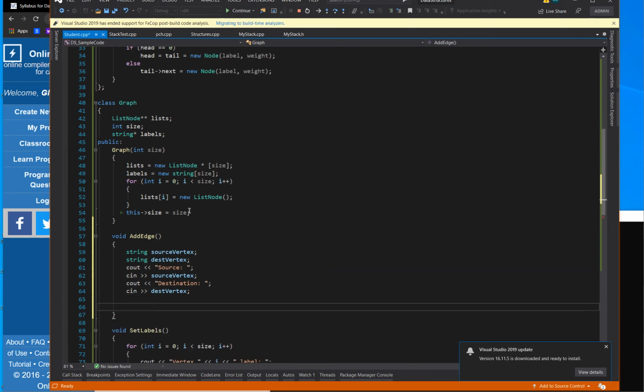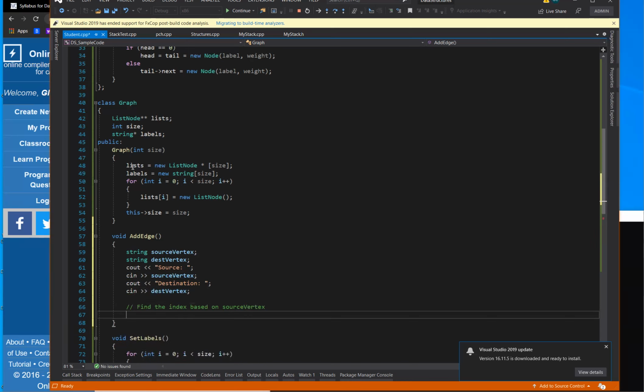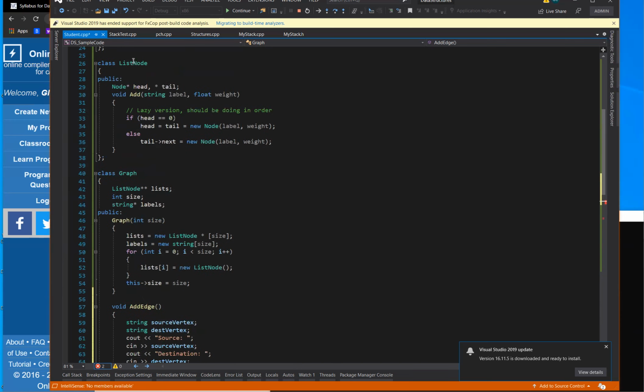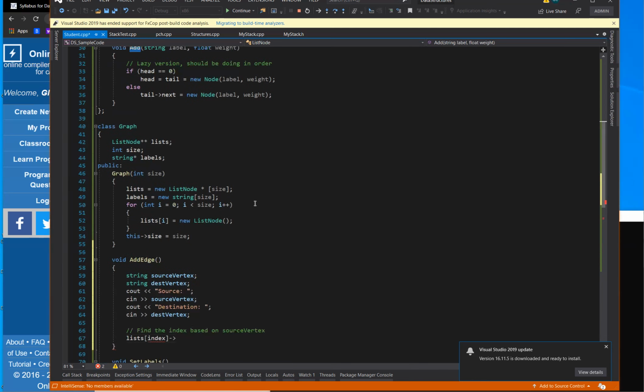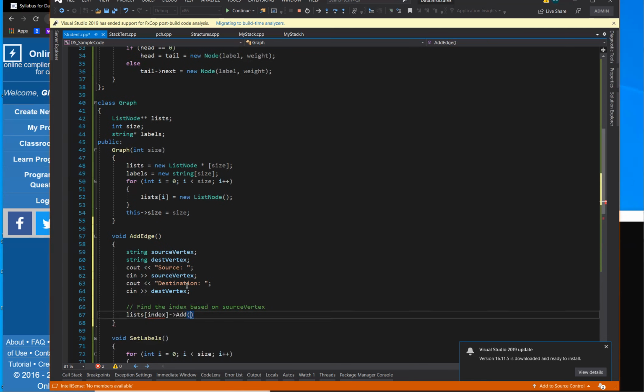All right, so from this point, we can call an add. Find the index based on the source vertex, just like we did with the matrix. And then we call the add method on that corresponding index. Pass along the destination and weight, which we need to add in there.